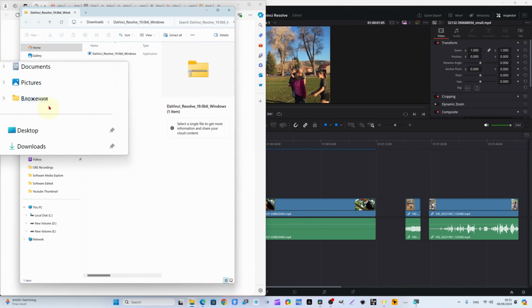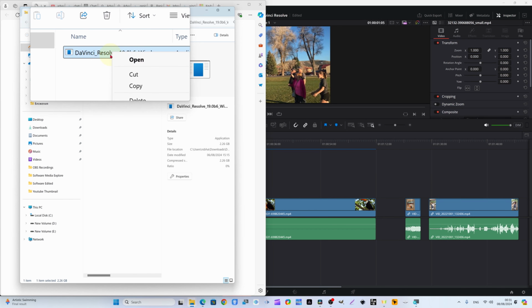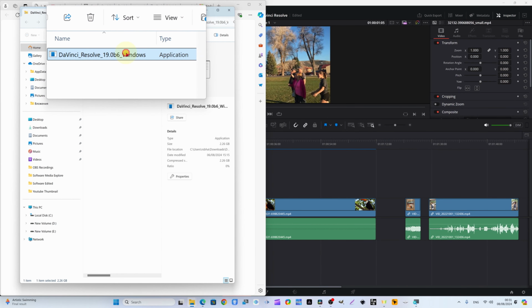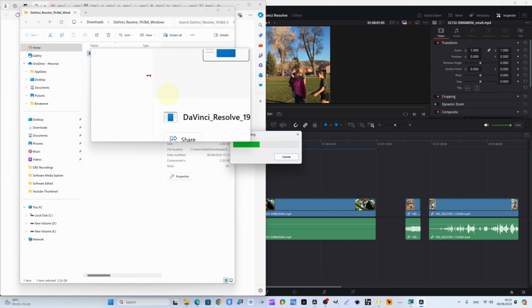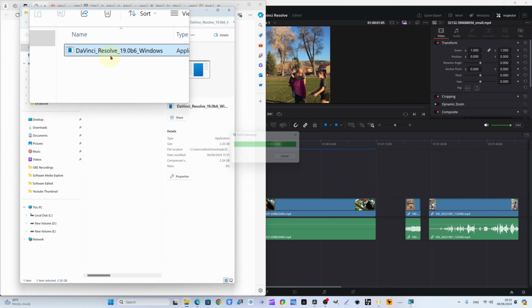Now I have come to our downloaded file. You can run it by double clicking here, or you can extract it, but I will double click here. You see, extracting. Now our file is extracting. Once you double click here, it will extract. Otherwise, if you open the file, you can extract there.